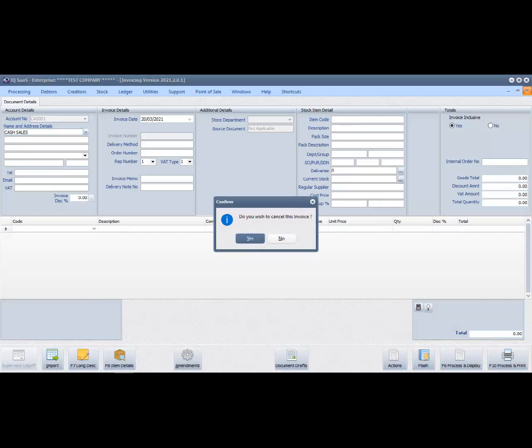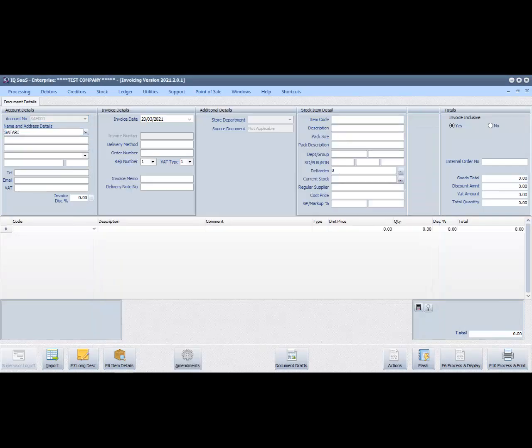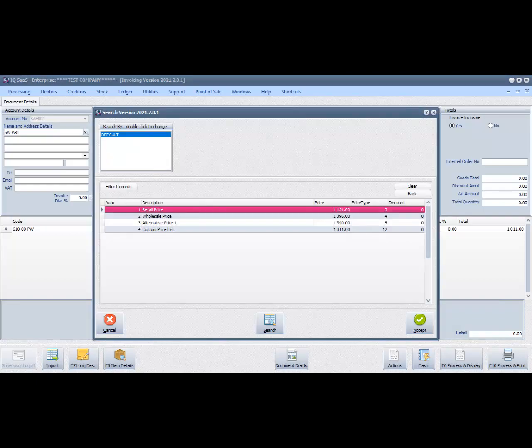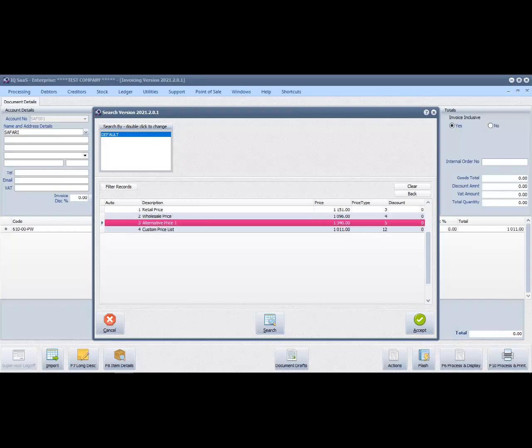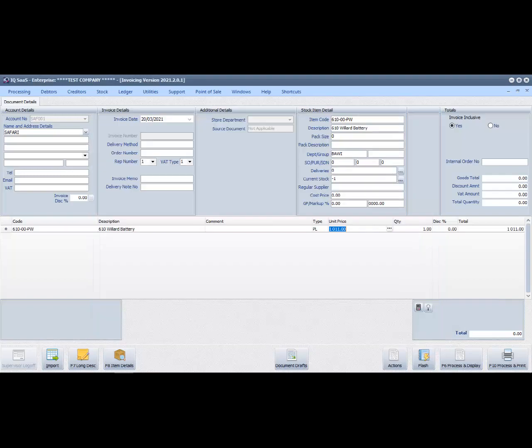Now we can close this screen and we can go and select Safari. And I can type the specific code that was on my price list. You will see that next to the unit price, it says it's a price list that was imported. On the unit price, it will show me the unit price that was in that specific price list. If I click on the 3 dots, it will give you your normal selling prices, retail, wholesale, or alternative price. And there you'll see there's our custom price. So I'm happy with that.